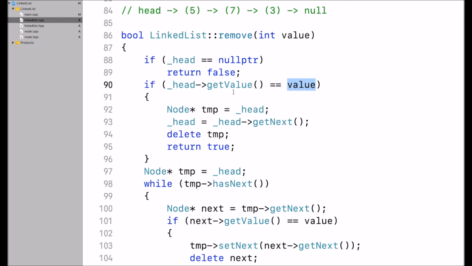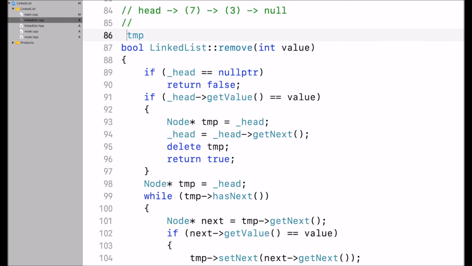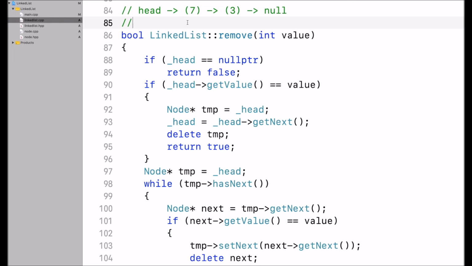This is true. So it creates a pointer temp that points to 5, the head. Then it updates head to head get next. So head get next is 7, and I assign 7 to head. So basically head will now point to 7. And temp essentially still points to 5. 5 was removed from the linked list, but the node still exists. So in the next line here, I delete the node 5 and free up the memory. And then I return true that 5 was successfully deleted from the linked list.